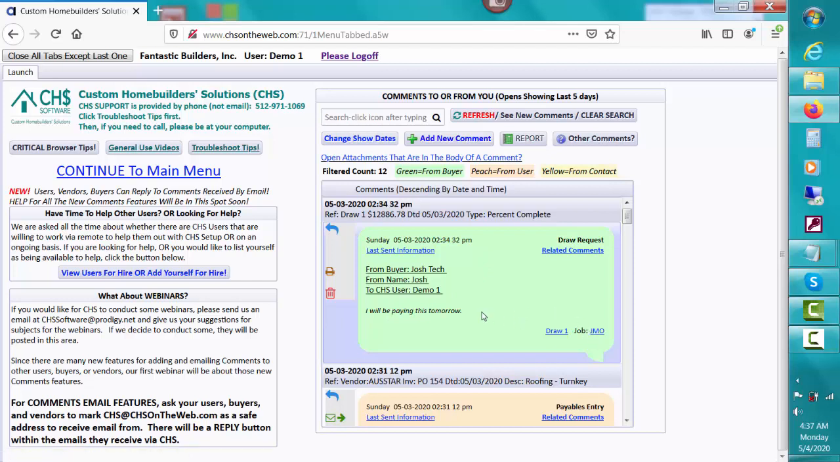So that's pretty much how the comments are working. There's all sorts of places throughout the program besides payables and draw requests and POs where you can be using the comments. And if you have any questions, this is a new feature being rolled out right at the 1st of May 2020. And please let us know, because there's a whole lot of features in here.